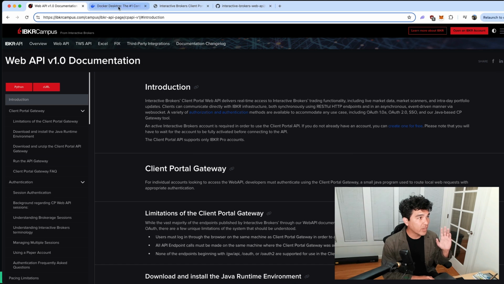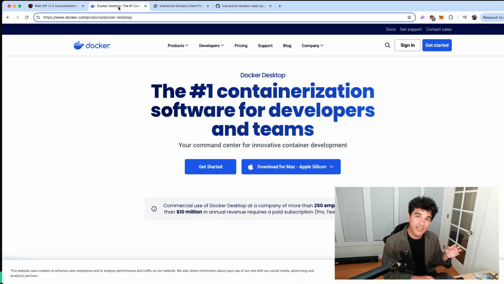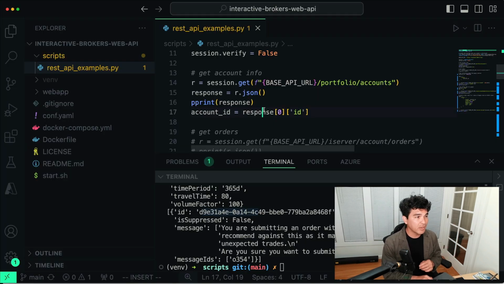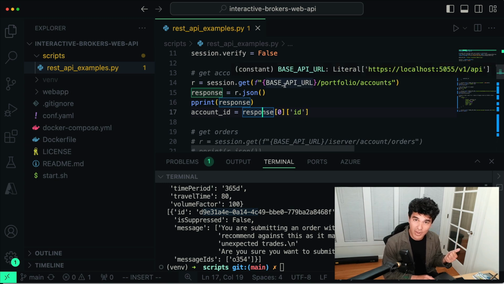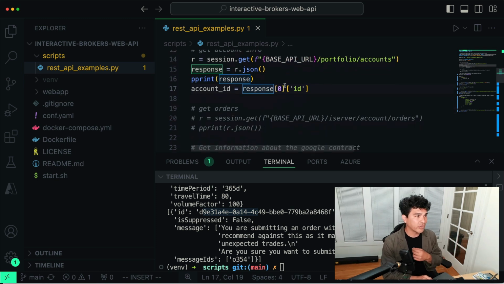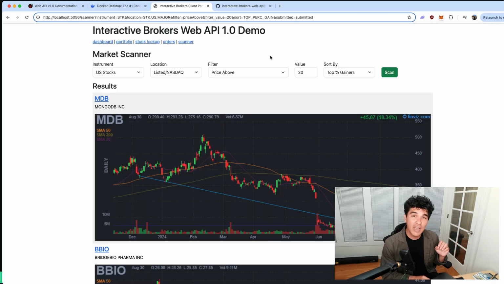In part 1, I showed you how to use Docker in order to containerize the client portal gateway, as well as package up all of the dependencies necessary to authenticate against the API so that we could write part 2, which was a Python script that requests endpoints in this API so that you can do things like retrieve account information, retrieve order history, get data about specific contracts, and market data history for any one of these contracts, for example, Google stock. And I also showed you how to programmatically submit orders. Now, with those foundations in place, we can start building bigger and better things.